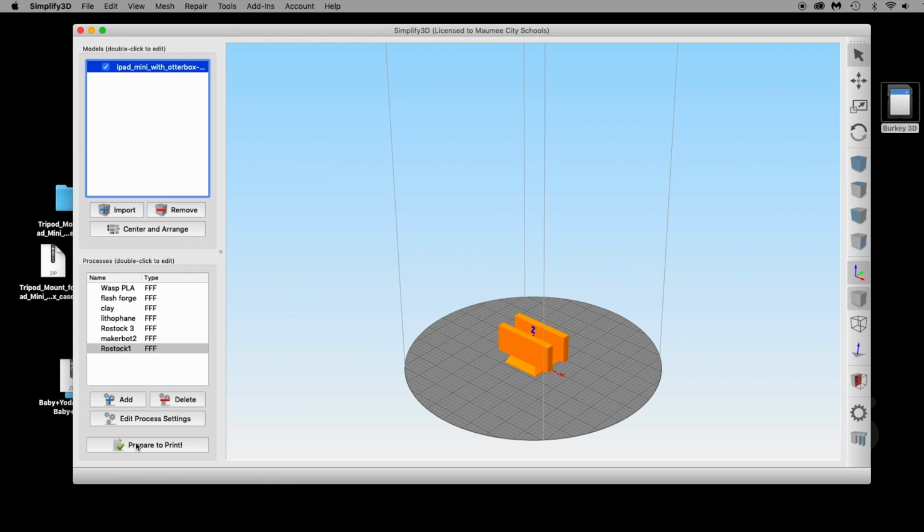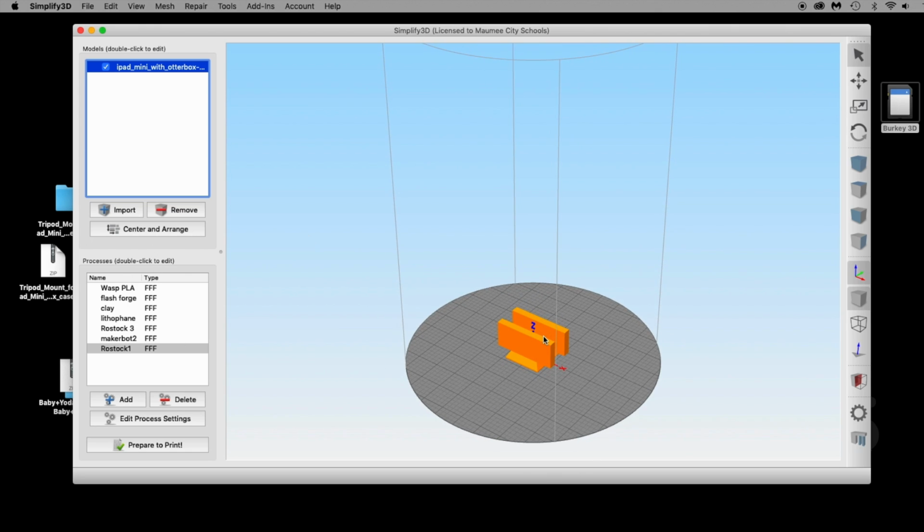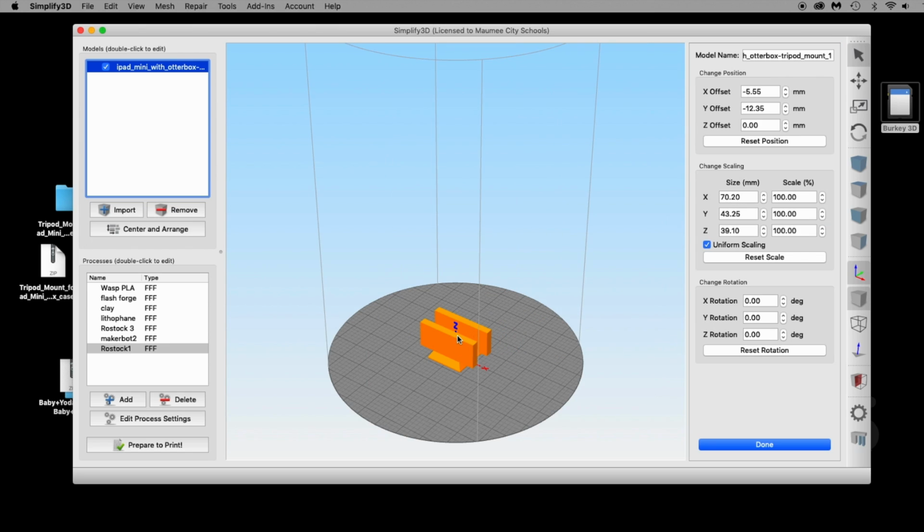Now, a couple quick things about models. Let's go back and talk through making some adjustments. I'm going to just stick with this model because it looks like it sliced fast, and I'll show you some other features. If I double click on the model itself in the viewport, I can scale the size up or down. This is with uniform scaling checked.